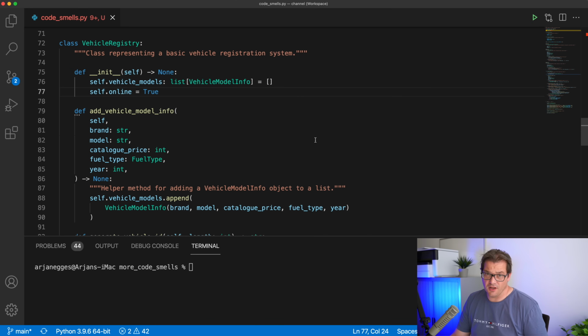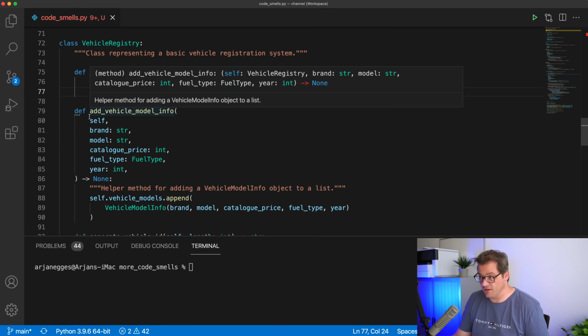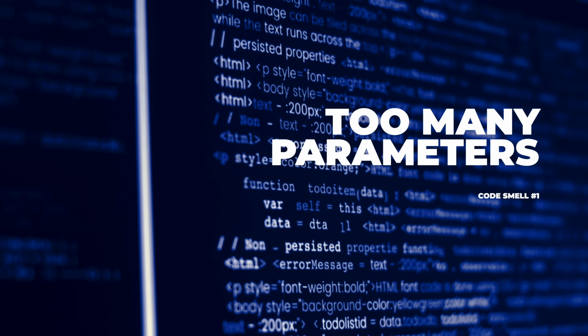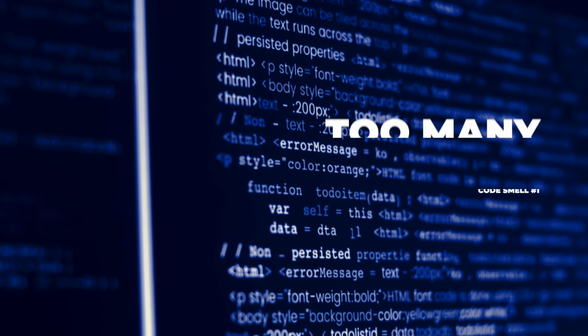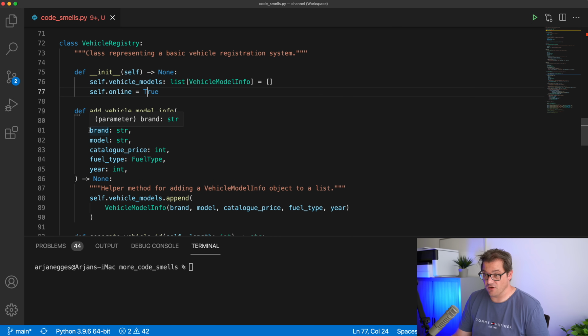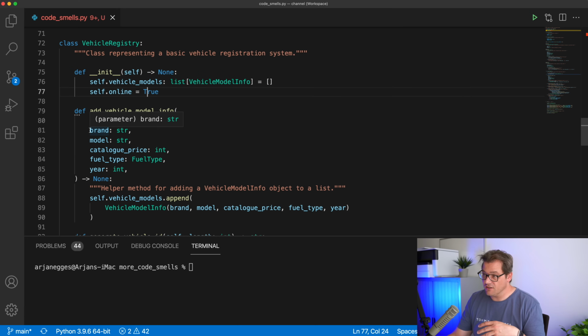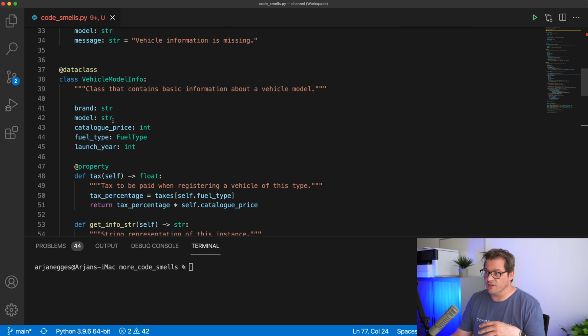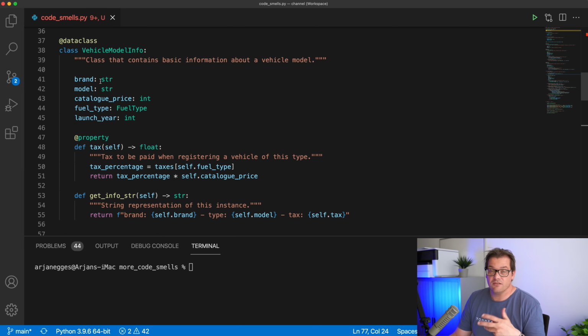The first code smell that we're going to look into is related to this add vehicle model info method here. And the smell is that this has way too many parameters. And there's 2 reasons for that. One, it's basically copying over all the parameters from vehicle model info. This actually is also related to another code smell called feature envy, which means that an object or a method needs to know too many implementation details of another object, suggesting that maybe they should be merged or split differently. And the second issue is that vehicle model info here doesn't have any default values.